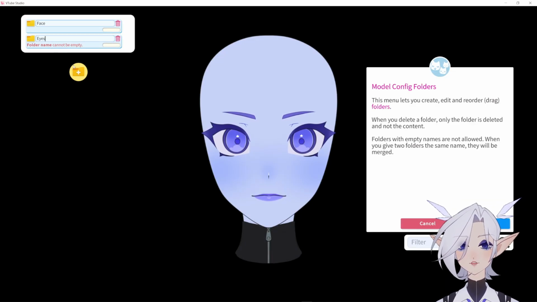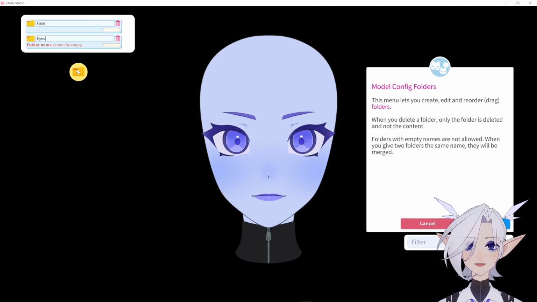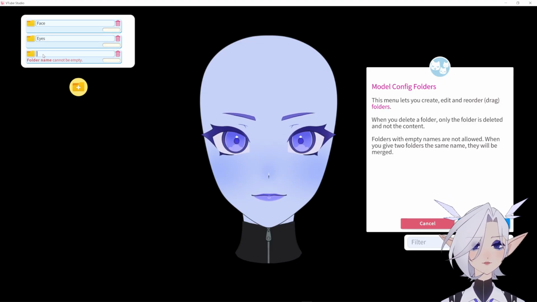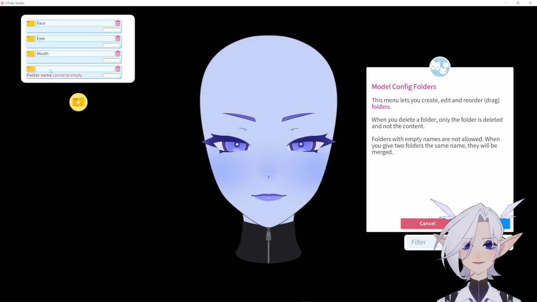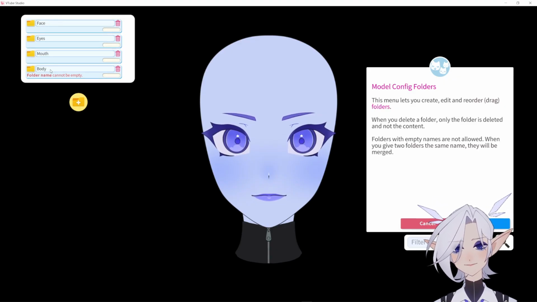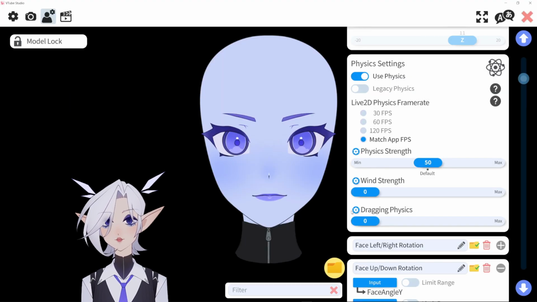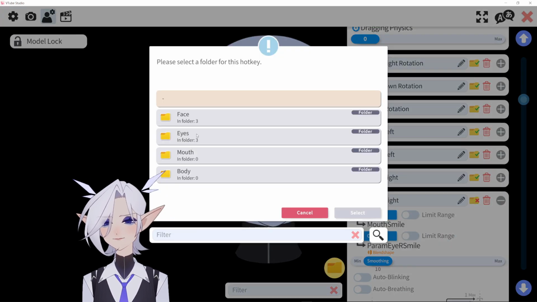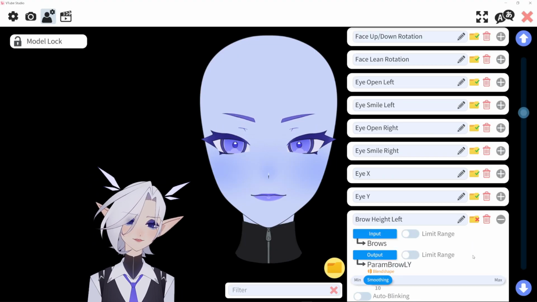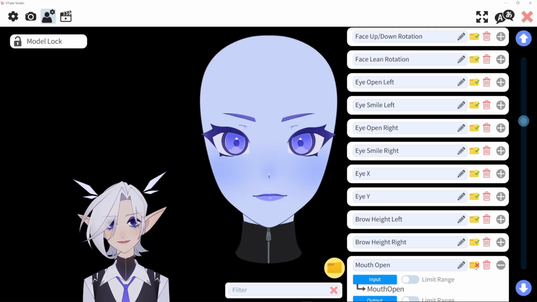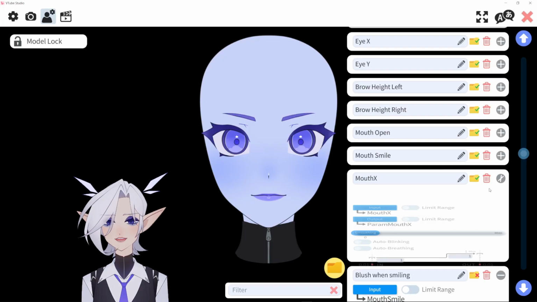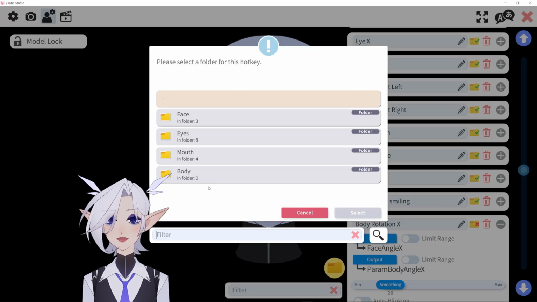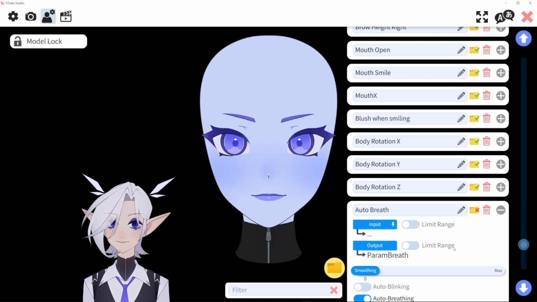Then first things first, to make this nice and organized and good, we are going to add folders. I'm going to add the face, eyes, mouth, and body. Then you just add all of the face ones to the face folder, the eyes and brows. I usually put the brows in the eyes folder, all the mouth ones in the mouth folder, and the body angles and breath in the body folder.